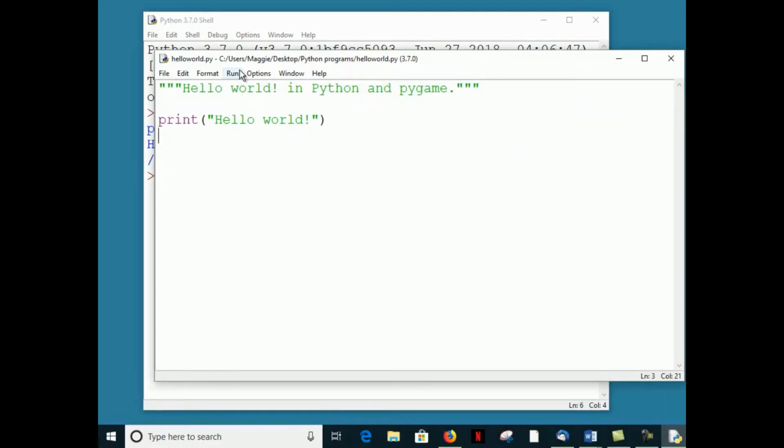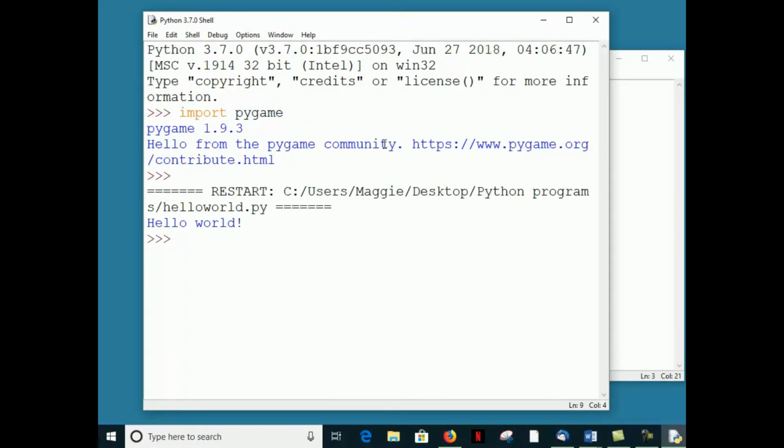Now I will choose Run Module from the Run menu and run my program. And you can see that it displayed Hello World, the exact text I put in quotes in the parentheses of that print command, to the console.